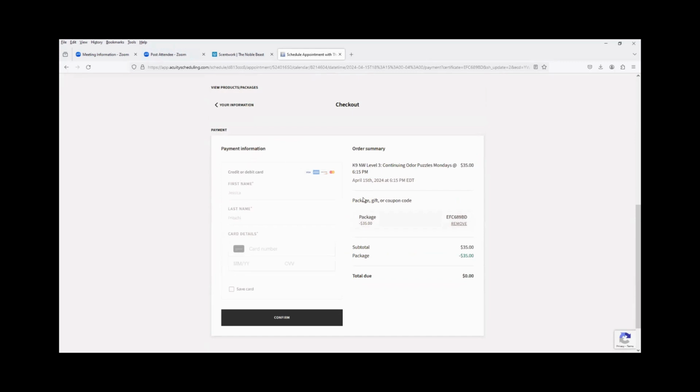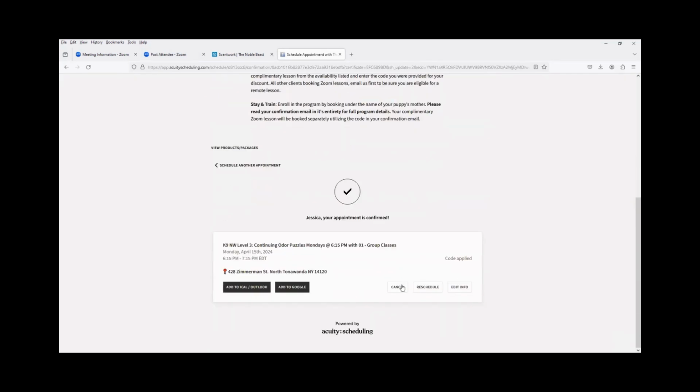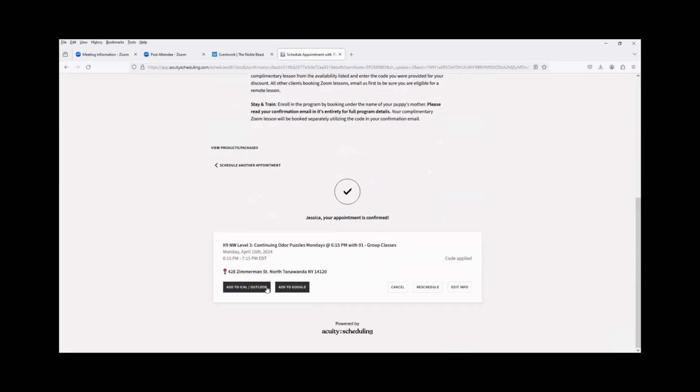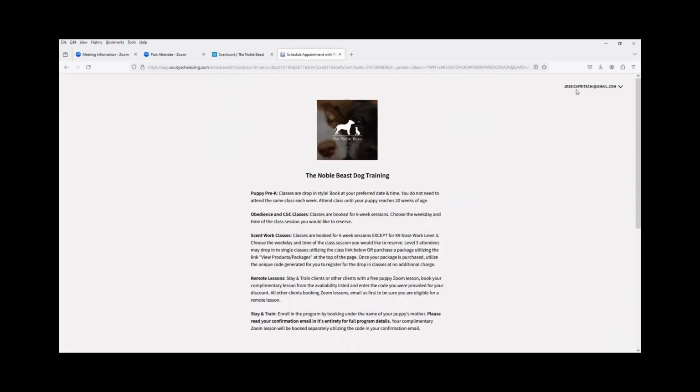Okay, continue to payment, but you can see that I'm applying my package code, right? Let's confirm. Awesome. So here's my level 3 nose work class. Now at this point, I am scheduled for multiple classes.